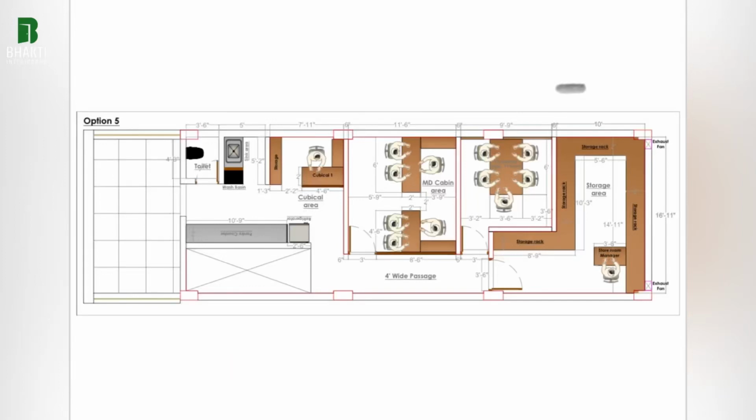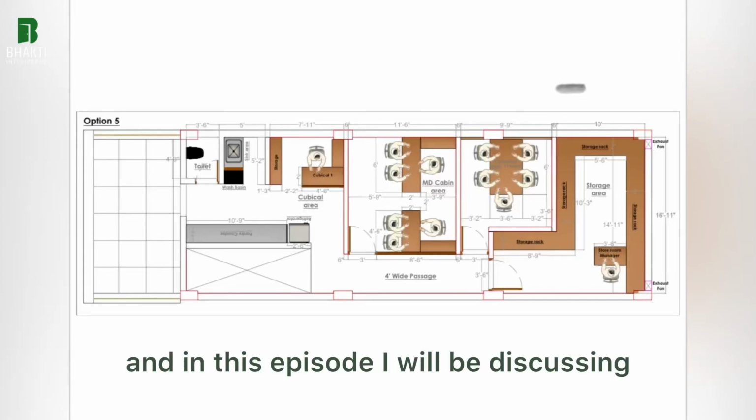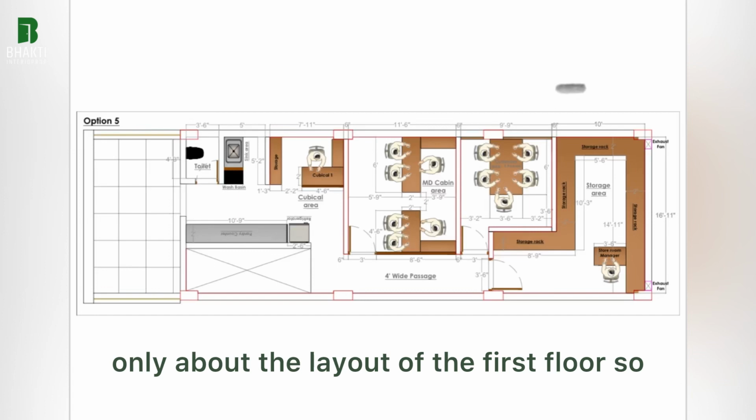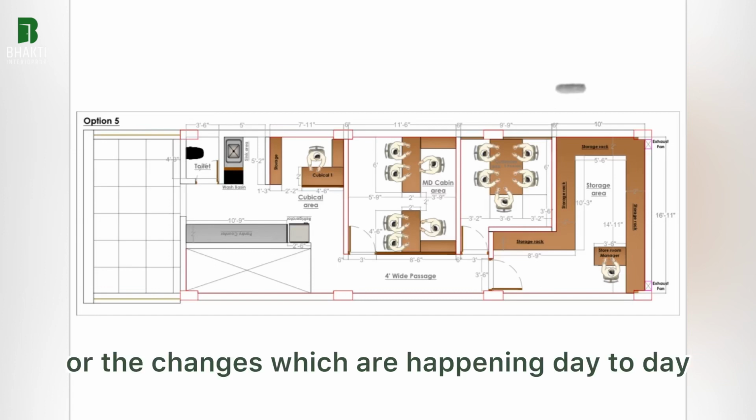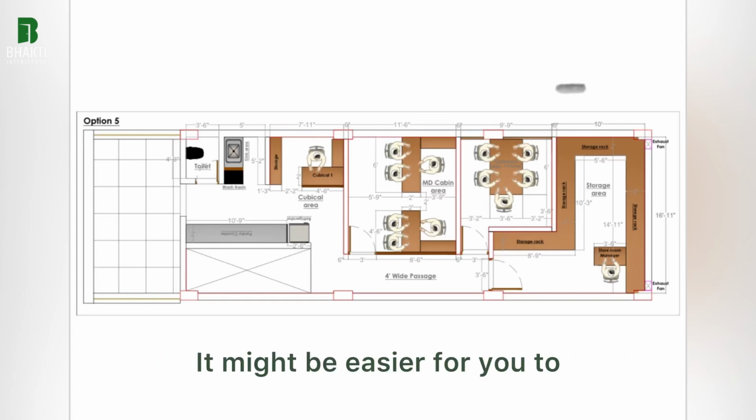Welcome to episode number 5, and in this episode I'll be discussing only the layout of the first floor, so that you understand the transformations which are going on, or the changes which are happening day to day. It might be easier for you to get the insights. So now let's begin with it.